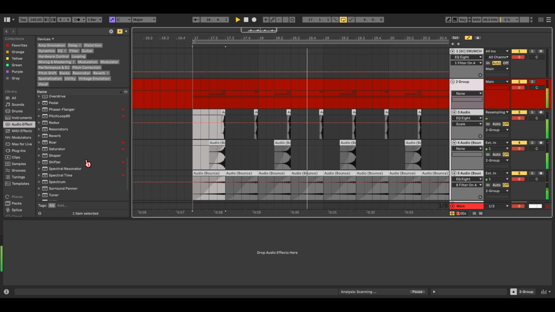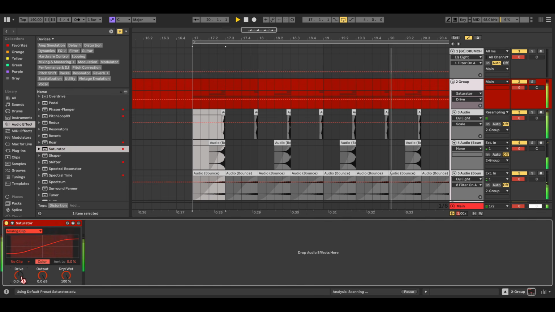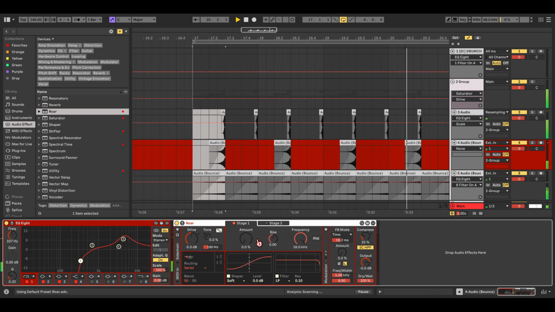Group these and go ahead and make them saturated. Make this one even crunchier.